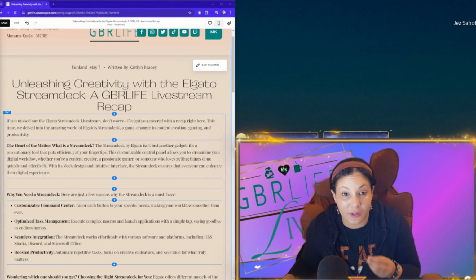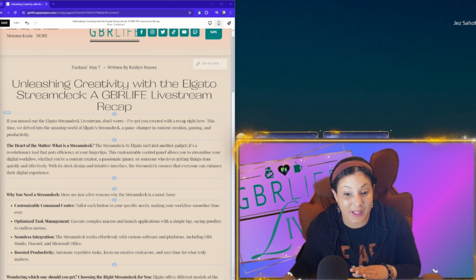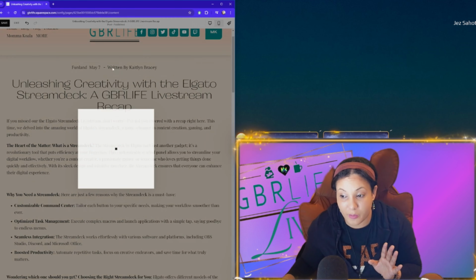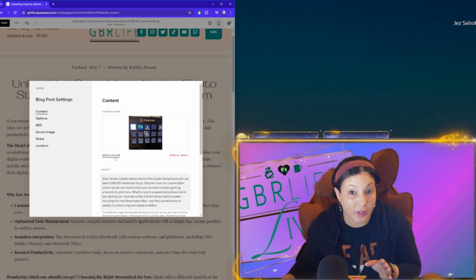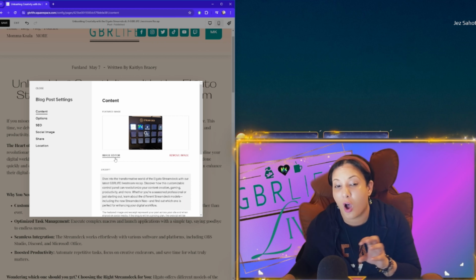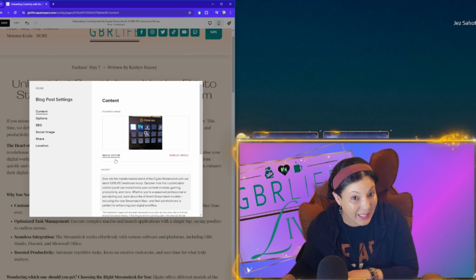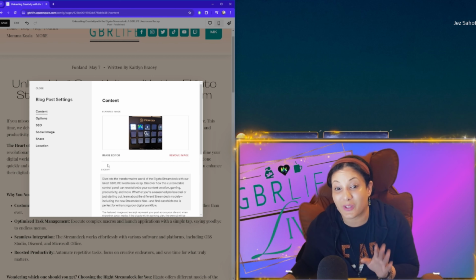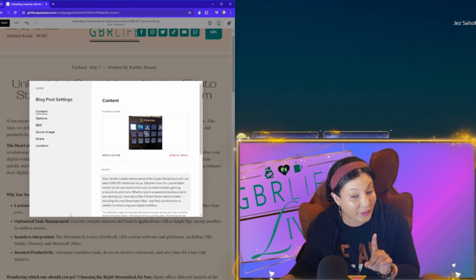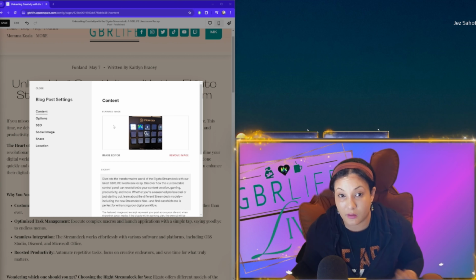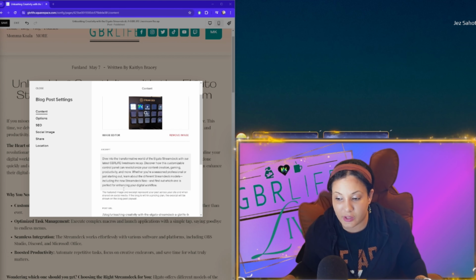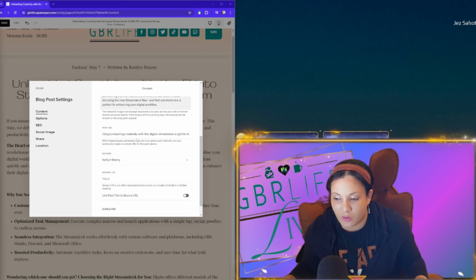Let me go over here and also show you a couple other places that you're able to use those keywords. As I also mentioned, more to keep in mind with keywords is to optimize your titles and descriptions and ensure your titles and meta descriptions are compelling and include your primary keywords. And Squarespace allows you to customize these for each post, which is critical for improving visibility. So here I am showing the settings portion. In here, you can actually see that there's an excerpt where I also talk about the Elgato Stream Deck with our latest GBRLIFE live stream. And then I made sure that the post URL also says it.